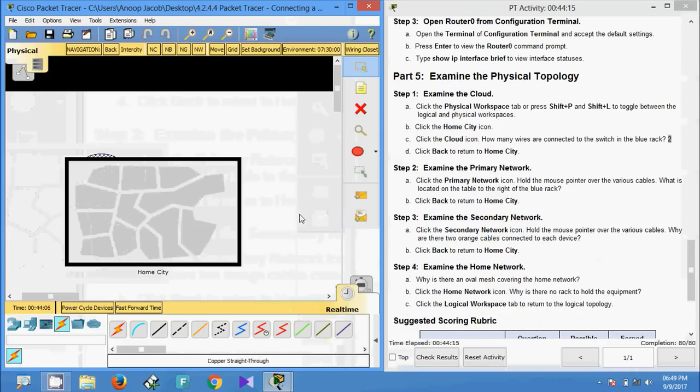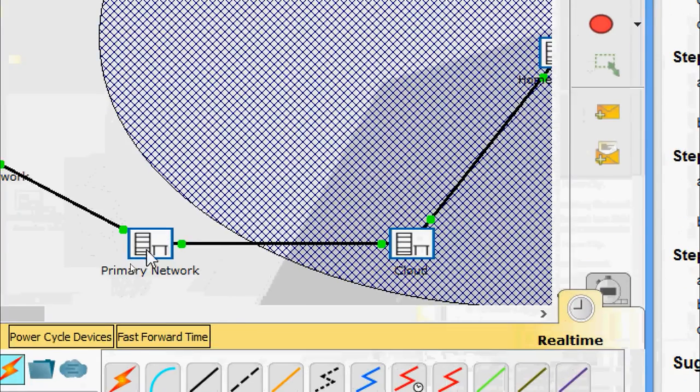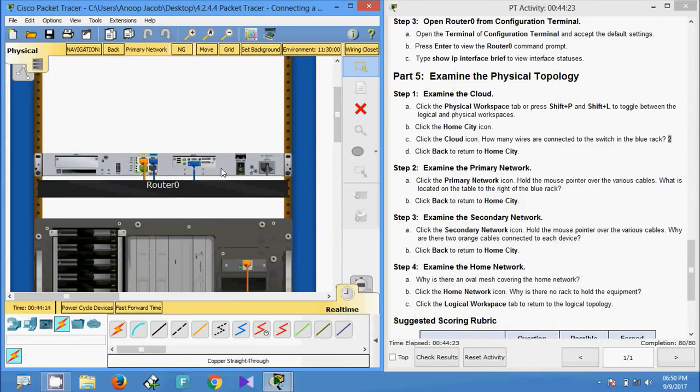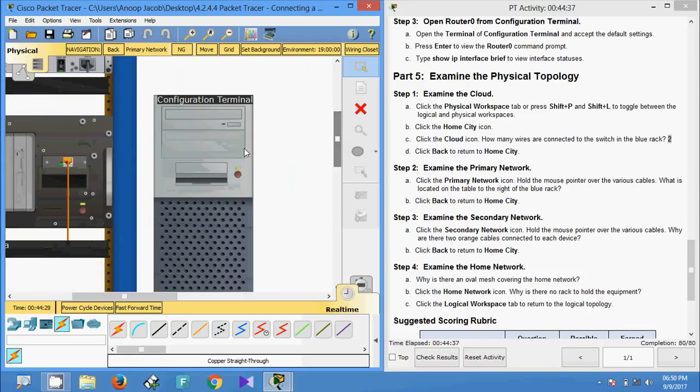Right. Okay, we are going to click on home city, and here is a primary network. Yes, here we can see the number of cables, and here also we can see. Yes, so here is our blue rack. We are coming to the right side of this blue rack. Yes, here we can see configuration terminal. Yes, now we will come back.